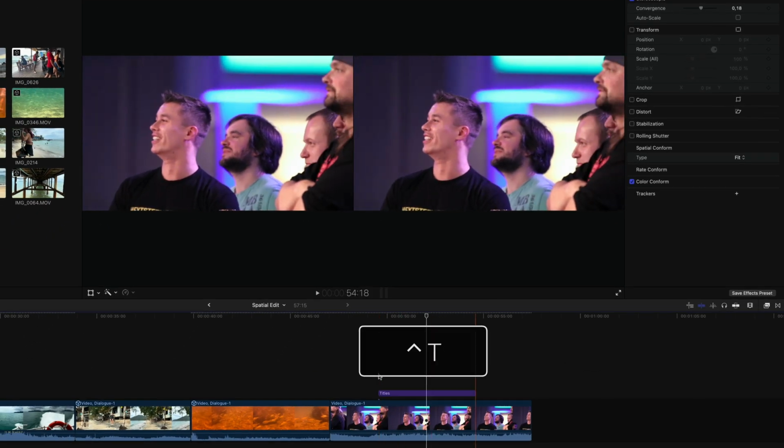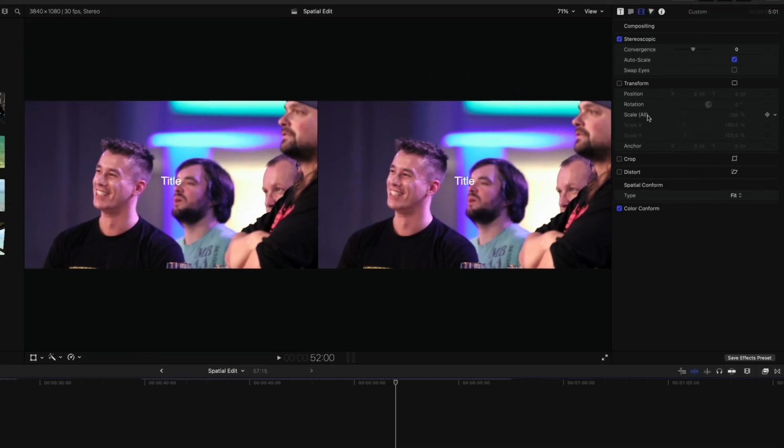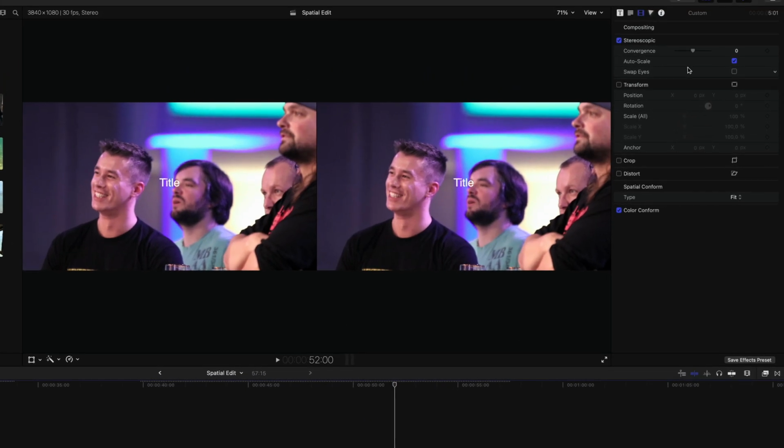Well, if I hit Ctrl-T to add the default title and look in the inspector, we can see that within a spatial video project, any and all media, such as titles, also have these stereoscopic options. So with the title active, if I change its convergence in any way, we can see that it also scales, since by default the auto scale is active. Probably something you won't want to do in most cases with a title, but also if you plan to output a generic stereo video rather than a spatial video.